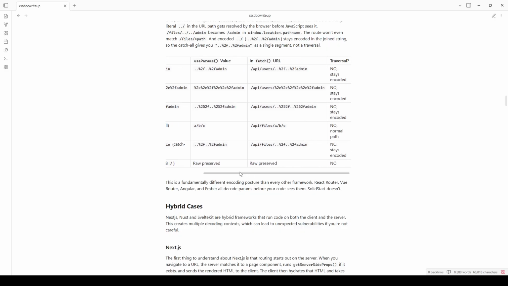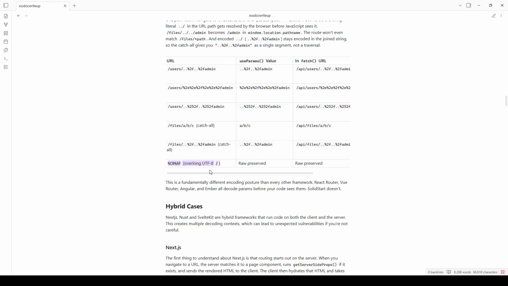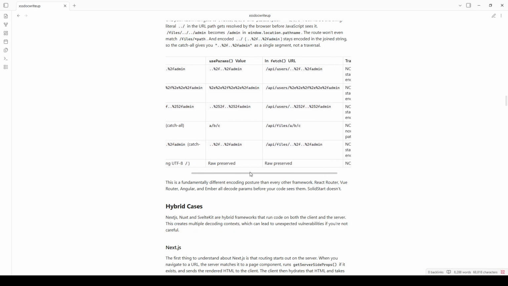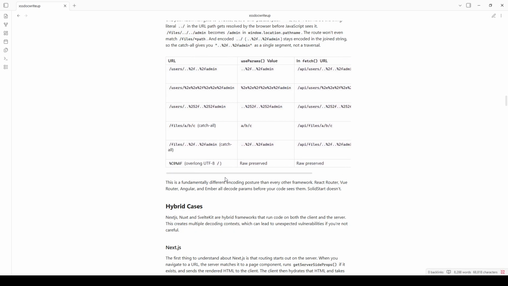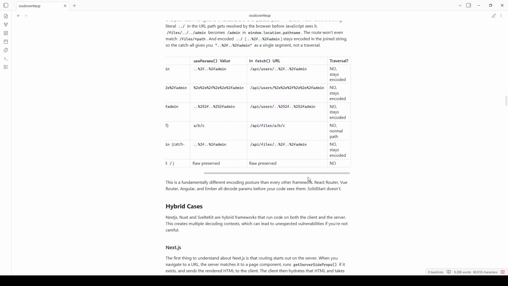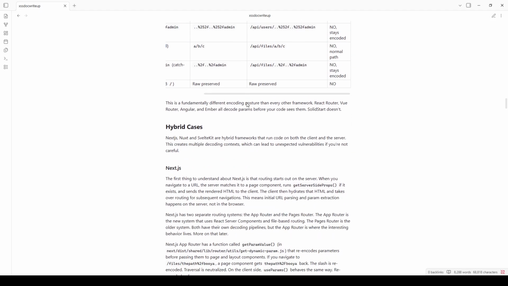Well, you could, if the custom decoding logic implemented by the developer after wanting a decoded version didn't use decodeURIComponent and instead used some super silly decode component with Unicode wrapping .js, but that's not real. This is a fundamentally different encoding posture than every other framework. React Router, Vue Router, Angular, and Ember all decode params before your code sees them. SolidStart doesn't. Alright, I'm going to pause and check on Claude.